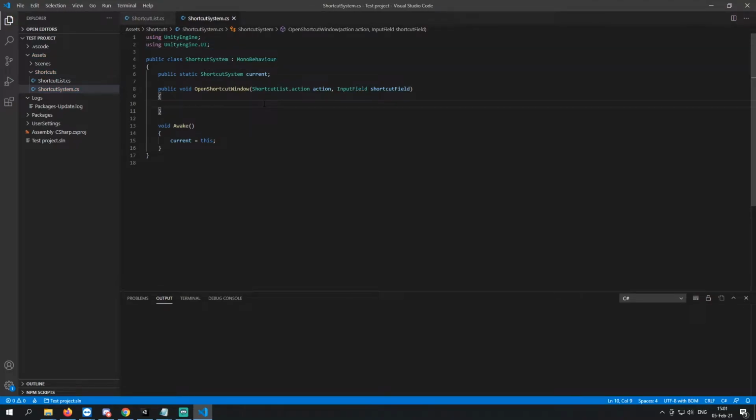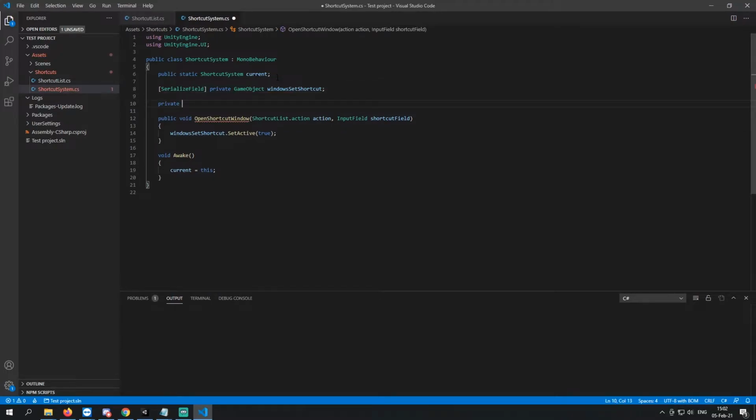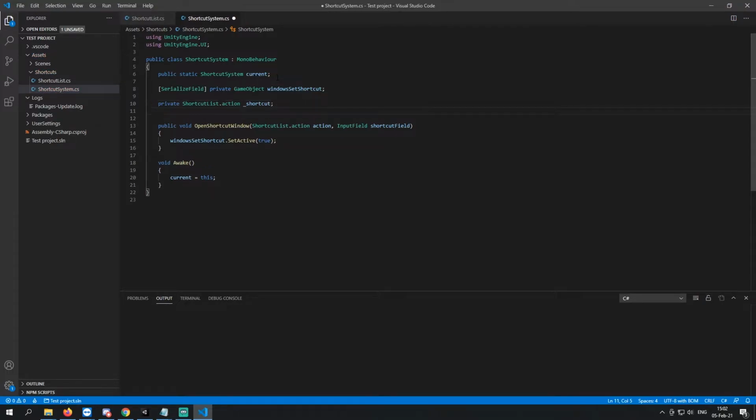If you click the set button, it will open the window with setting shortcut. So we will need a reference to that window. Let's create a serialized field. It doesn't have to be accessible from outside. We just want to edit it in editor. So serialized field, private game object, window set shortcut. So if you click the button, we will make it active. Set active true. We also want to know which action we are setting. So we will make an attribute for it. So shortcut list dot action shortcut, and the same for the shortcut field, input field. We can now access it anywhere in our script.